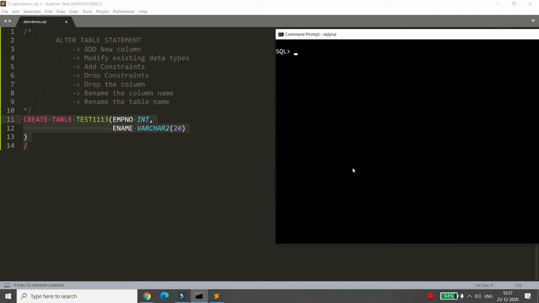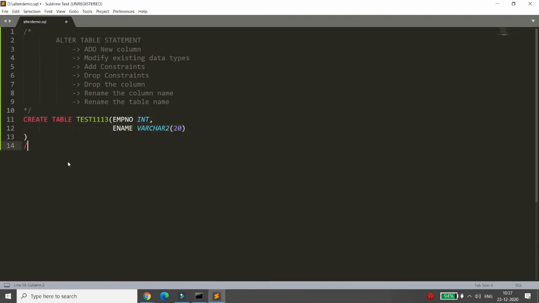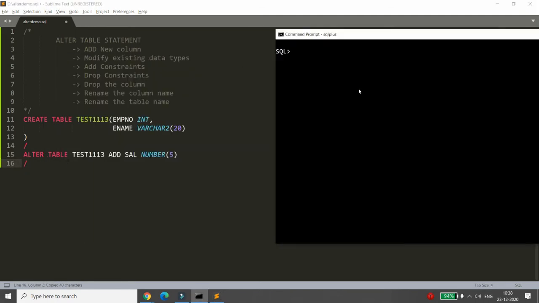Now I want to add a column. How can we add a column? Very simple. You can use ALTER TABLE and the table name, so the name of my table is test1113. Then you can use the ADD clause to add the column. If you want to add a single column, then simply write ADD salary NUMBER(5). No bracket is required if you want to add a single column. So the column will be added.